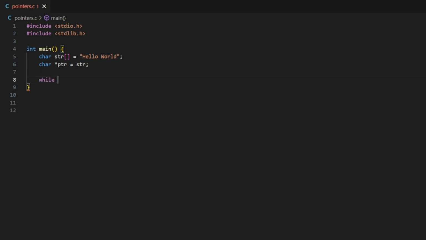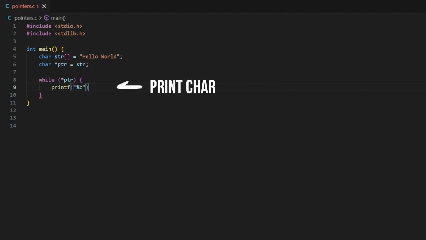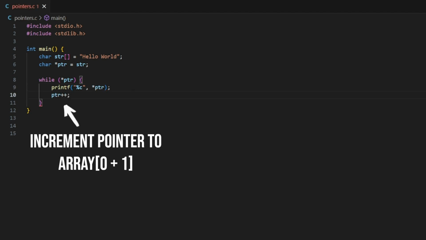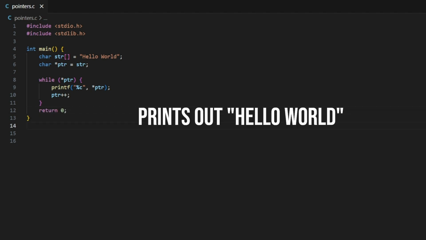In this example loop, we say that while our pointer is pointing to a valid value that isn't the null character, we can print out each dereference pointer value and then increment our pointer to the next element in the array. We are essentially printing a character and then pointing to the next array element, printing that out and then continuing along until we reach the end.